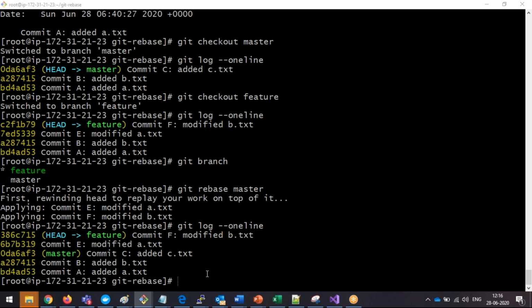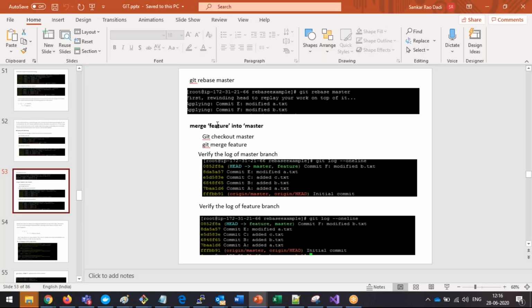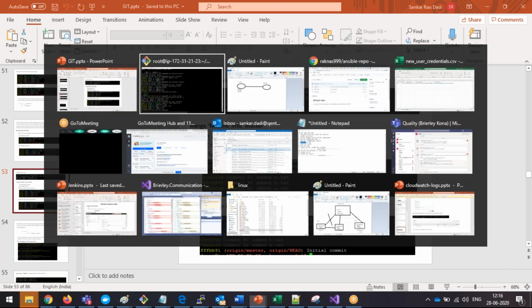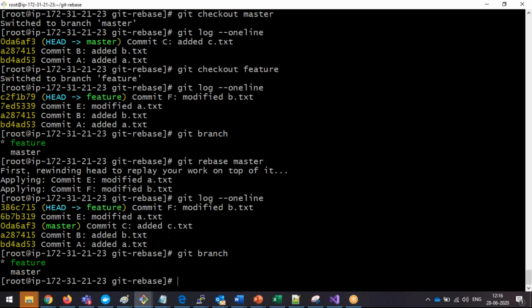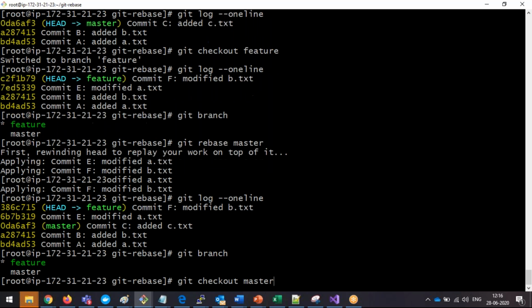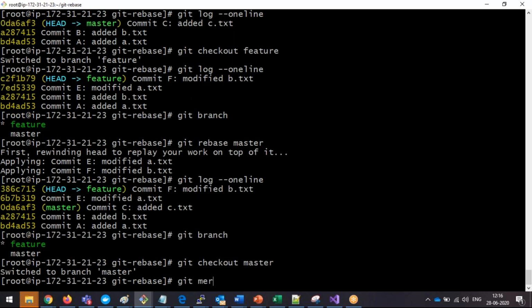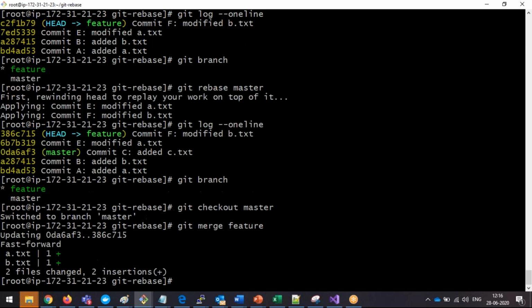Now I am going to merge my future branch into master. To merge the future branch into master, you should be on the destination. Git branch. Right now I am on the future branch, so let's switch to the destination master and try to merge the future. Git merge future. The moment I said merge, the commits are going to move, the data is going to move from the future to master.